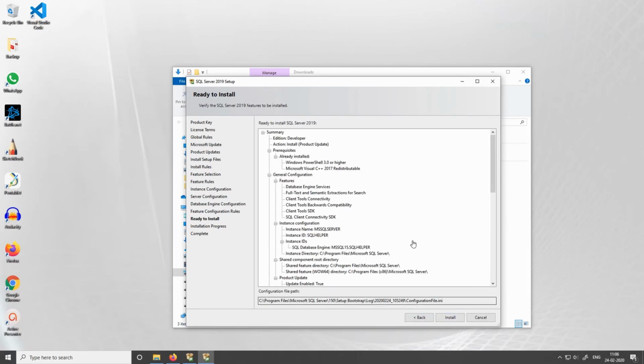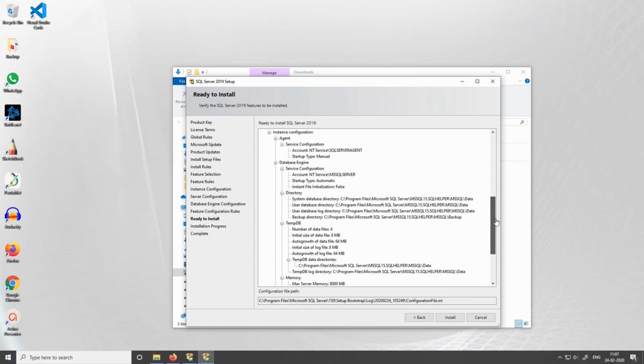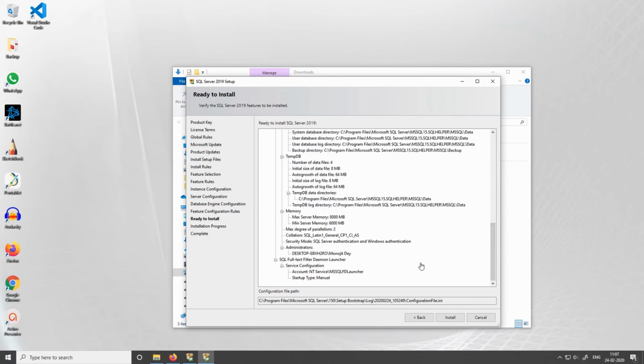Our SQL Server installation is ready. You can save the configuration file referred to in this below folder location. If you are planning to install a SQL Server version with similar settings, you can directly use the config file to avoid the previous steps. Later in this video, I will show you how to use the configuration file to install a SQL Server instance as well.